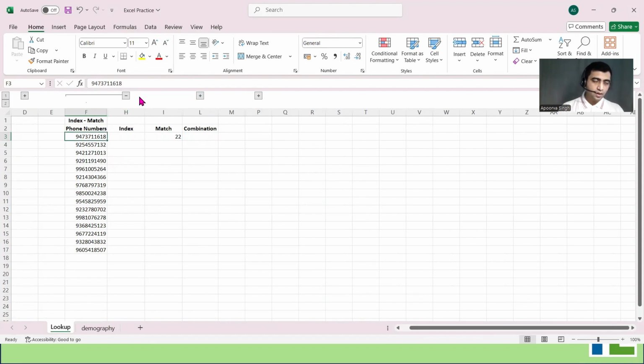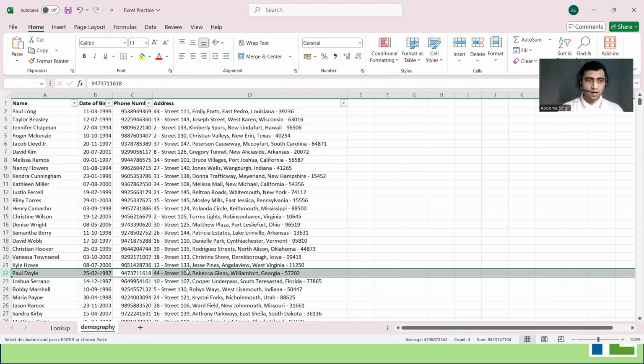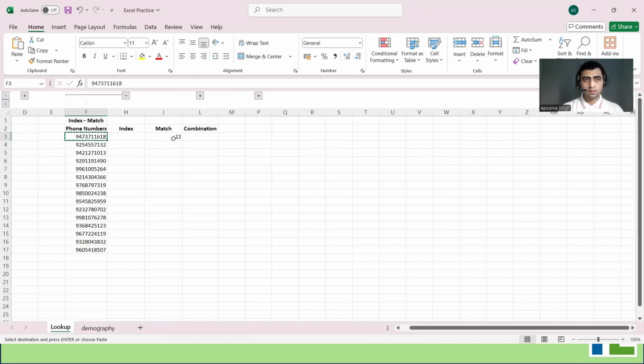Let's see if it is true or not. So I'm going to copy this and I'm going to find this in the database, and I have found this. You see this is highlighted here, 94737, and this is of Paul Doyle, and this is in the row number 22. So this is correct. Now let me drag this formula. And so this is how it gives me row number of each phone numbers.